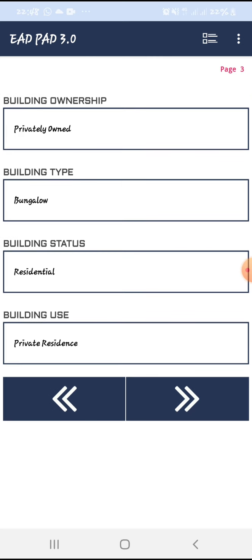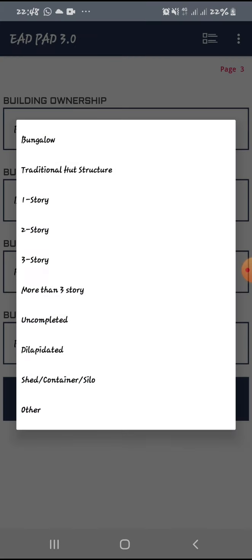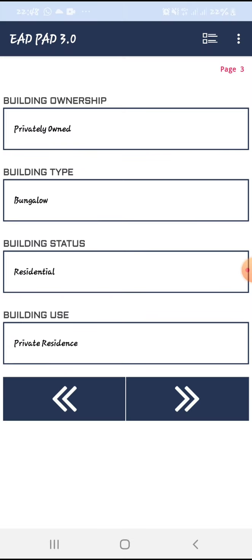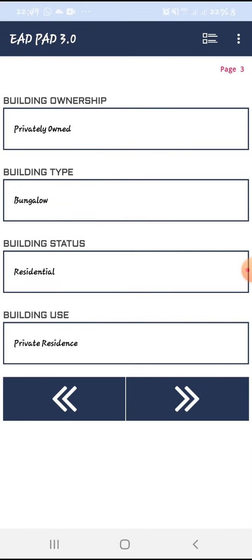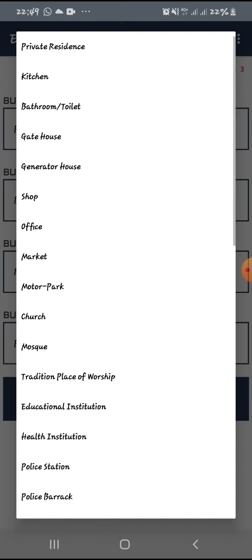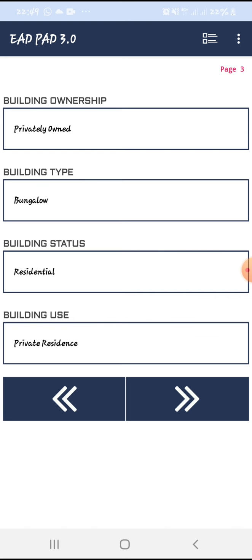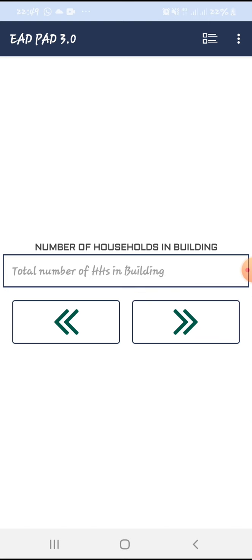If the building is privately owned, yes. Is it a bungalow or a storey, a traditional house? So it is, let's say, a bungalow. Now you have: is it residential, non-residential, or institutional? So we say it is residential. What is it used for? It is used for private residence. Then we'll move forward. In moving forward, it will ask you the number of households that are in that building.